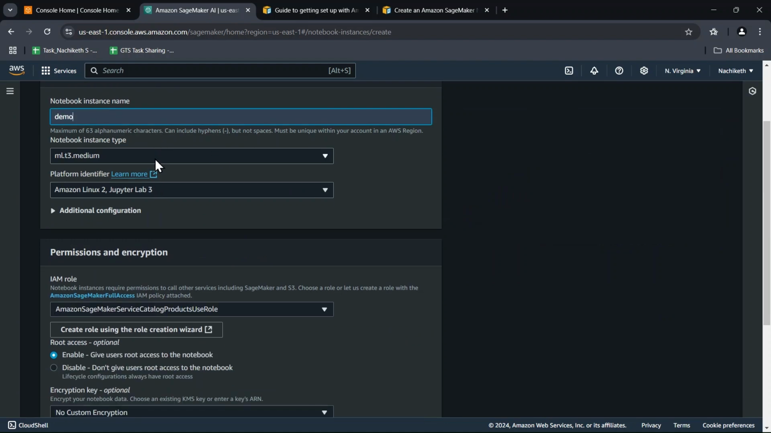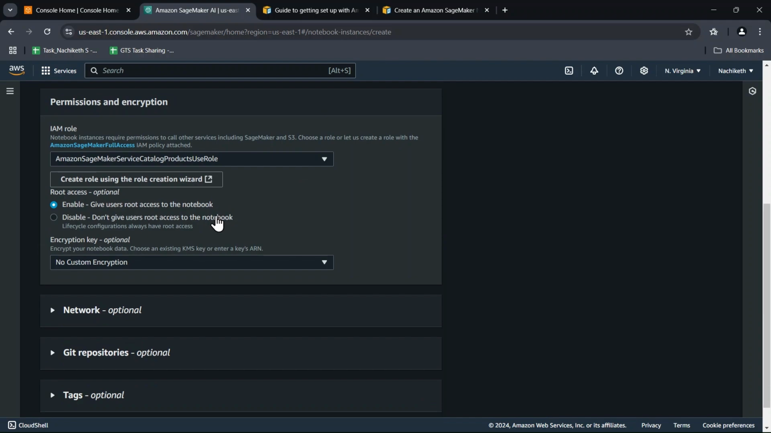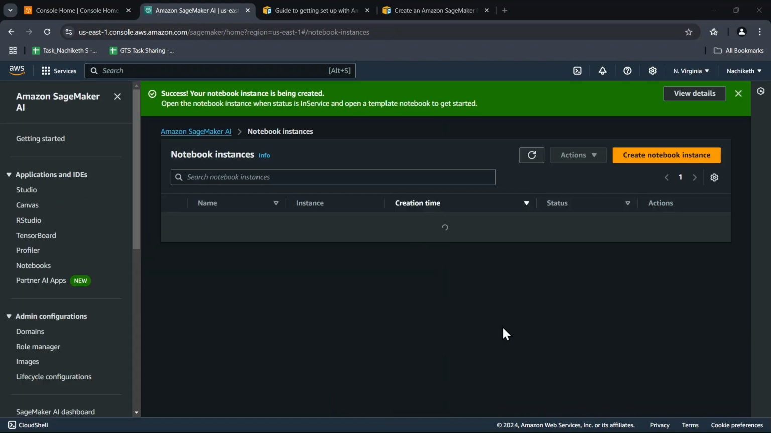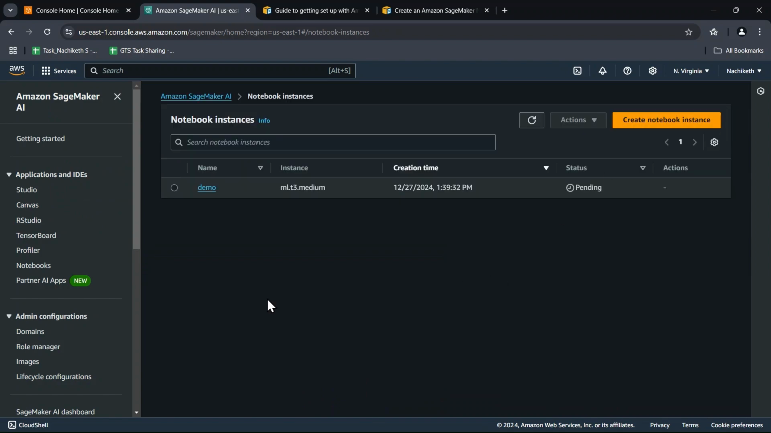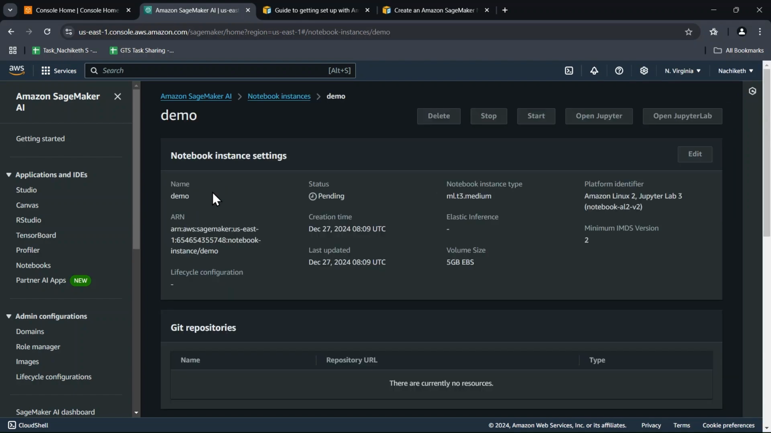We'll name it demo and go with the medium size. We'll go with the default things, same everything. Here I have gone with the default settings, and I don't want any other things. It will take some time to create. By default, I have gone with 5 GB of elastic block storage, and it is scalable.